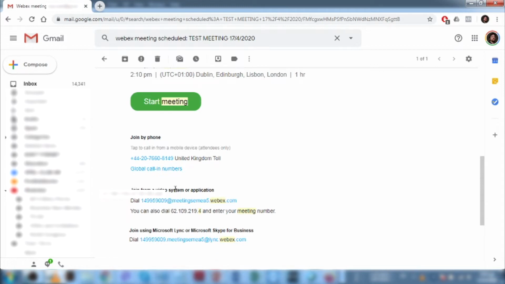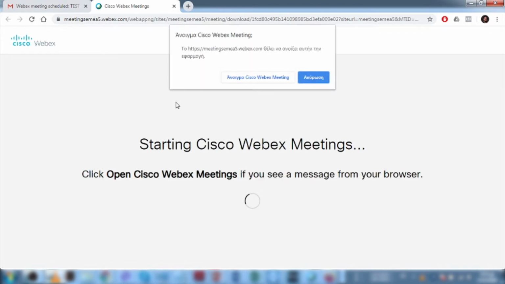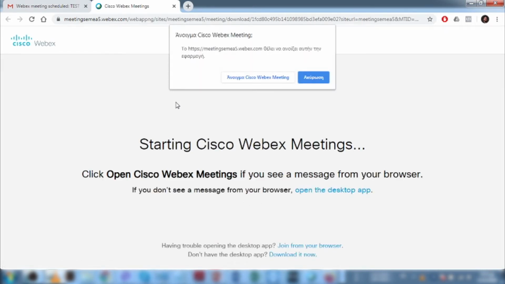It also gives you some other information as well, but just avoid that. Just click on Start Meeting. Now, when you click that, it will open a new tab and it will start downloading Webex at this point if you haven't downloaded it already. I have, and it's running, so instead of the download, it gives me the option to open it. That's what it says here.